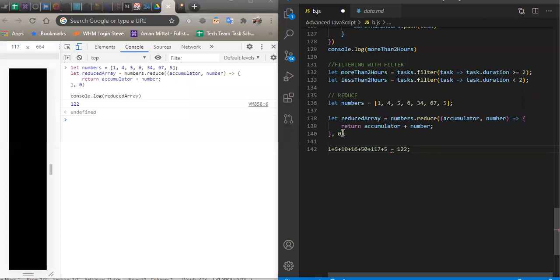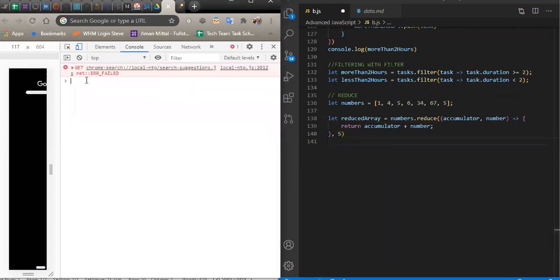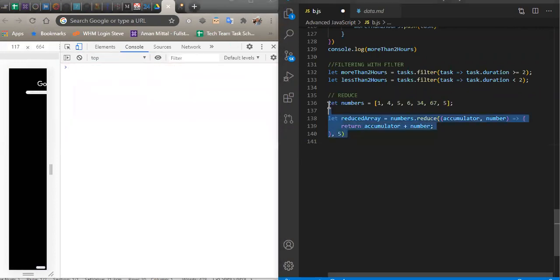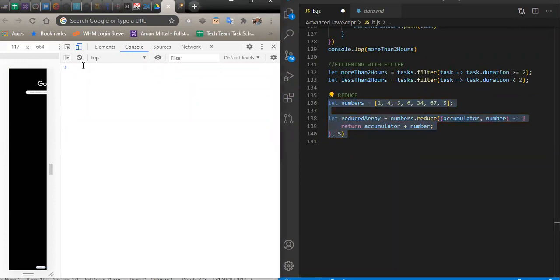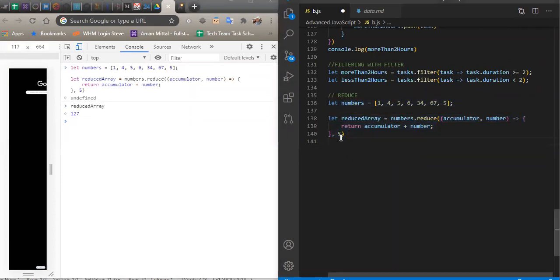So let's change this to 5 and see what we are going to get. I'm going to copy that again and paste it here, and we see the results. We got 127. What is happening? The first time around is going to be 5 plus 1, then whatever result we have plus 4, plus 5, plus 6, plus 34, plus 67, plus 5, and we got 127.